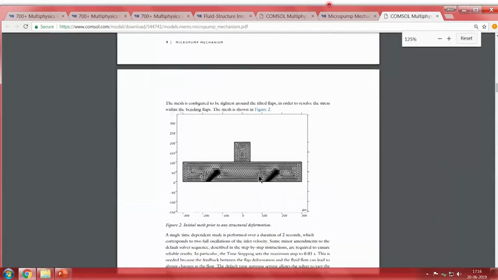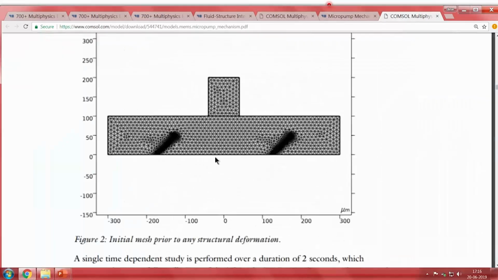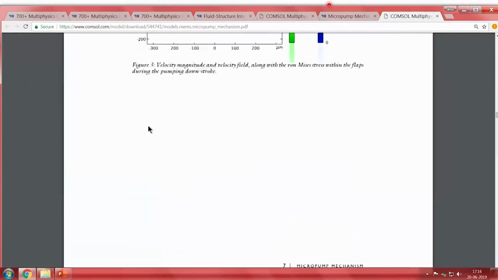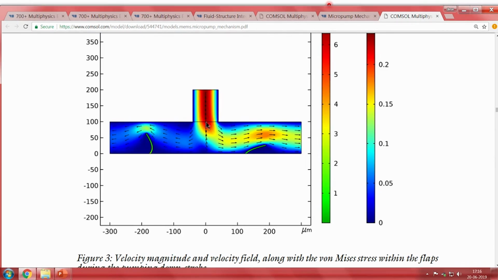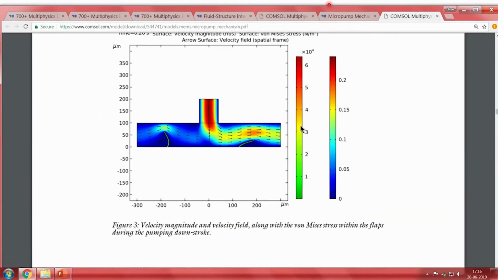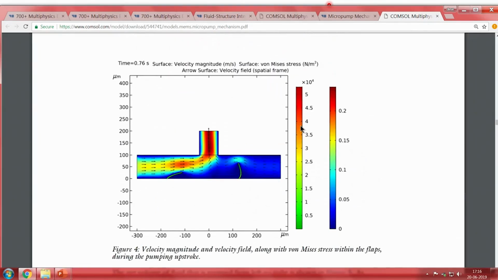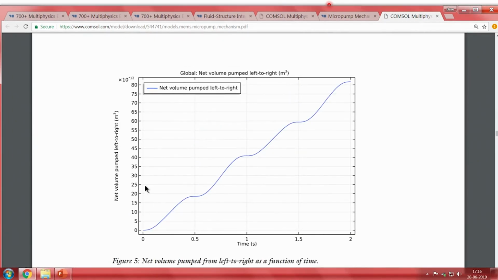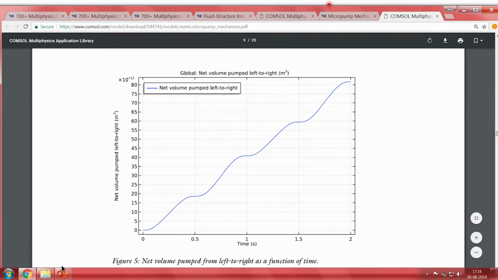So you can go through this documentation, and this is the mesh you can see over here. This is the mesh that is modeled over here, and this is how you can see that the flow is happening toward the right side, and over here also the flow is actually getting accumulated within the structure. So it's not moving to the right side. Okay, and with the time you can also evaluate how much is the net pumped volume with respect to the time.